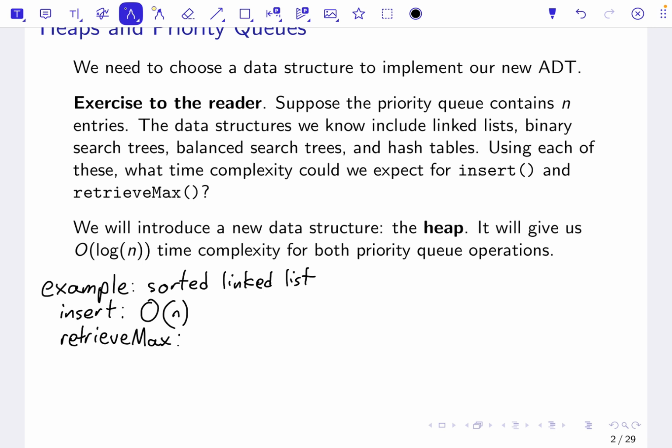Retrieve max fares better, however. All the infrastructure I've been setting up has been leading up to this. With a sorted linked list, hopefully it's sorted in the right order such that the item with the maximum priority is at the beginning of the list, which you can just pluck from the list in constant time. And before moving on from a sorted linked list, I just want to do one more example.